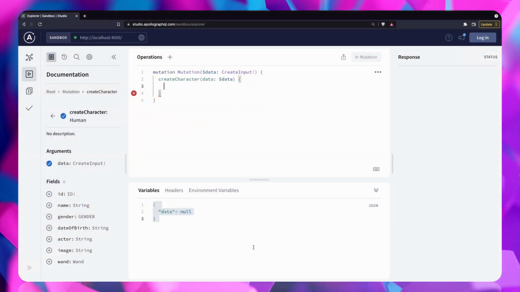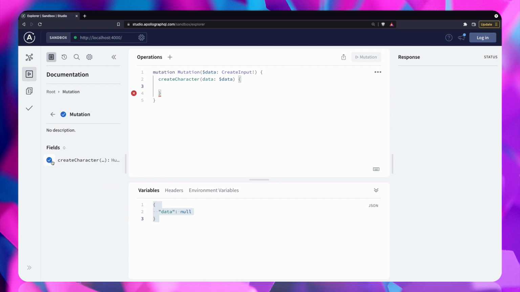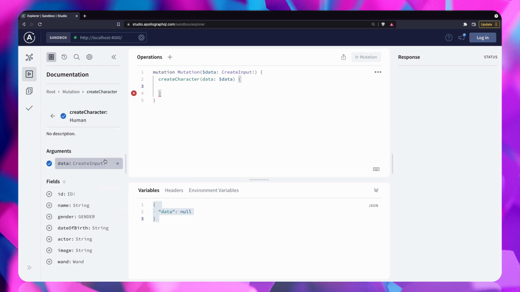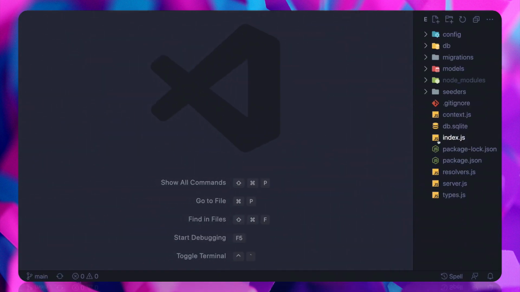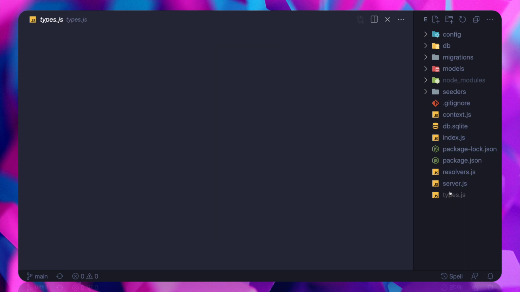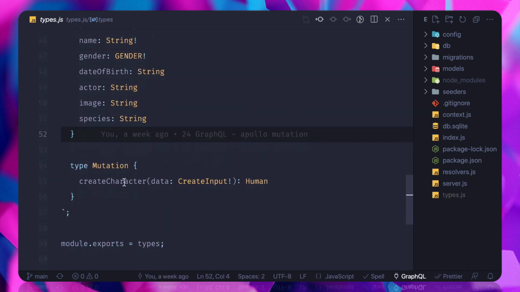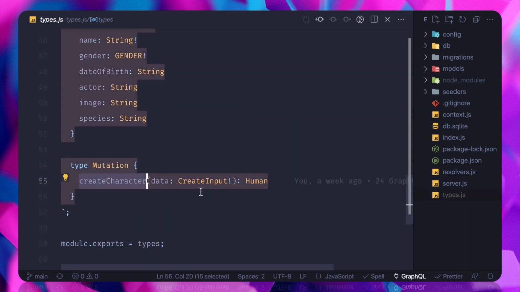In the last episode, we had an issue while creating a non-human from this mutation. We have this mutation for create character, and the first thing I can see here is it's returning the human. This is not a good thing because we are creating the character, so it should return either human or non-human, both. So let's first go to the types, because here we have defined the create character mutation.